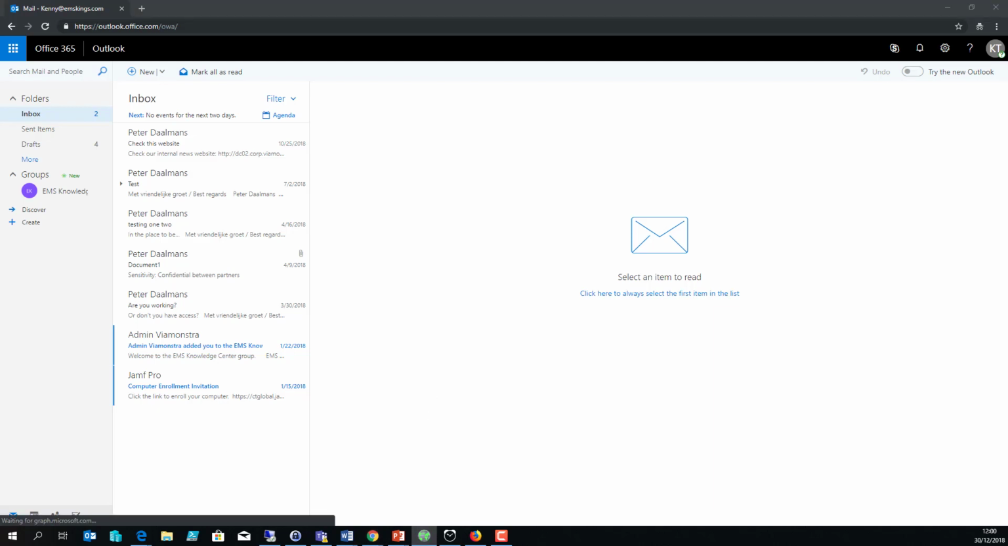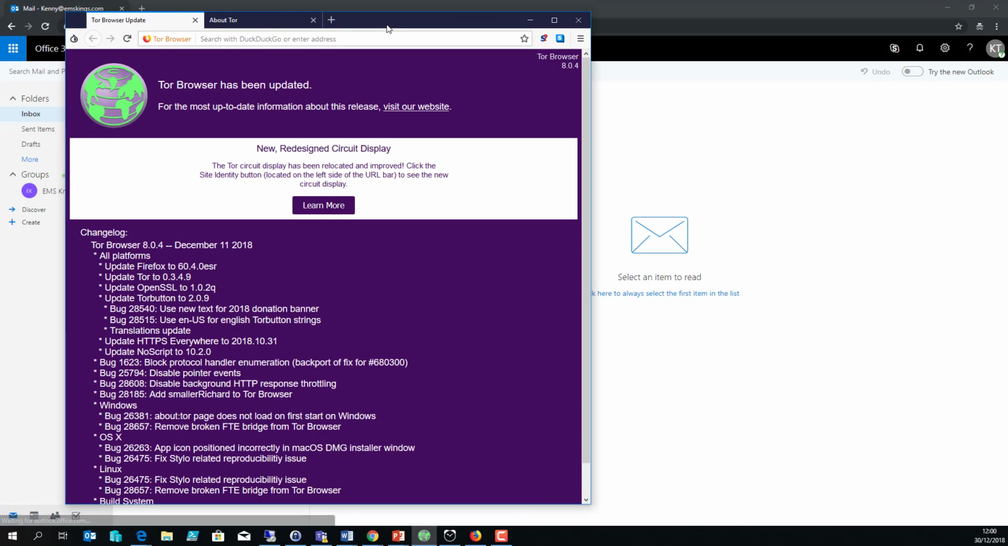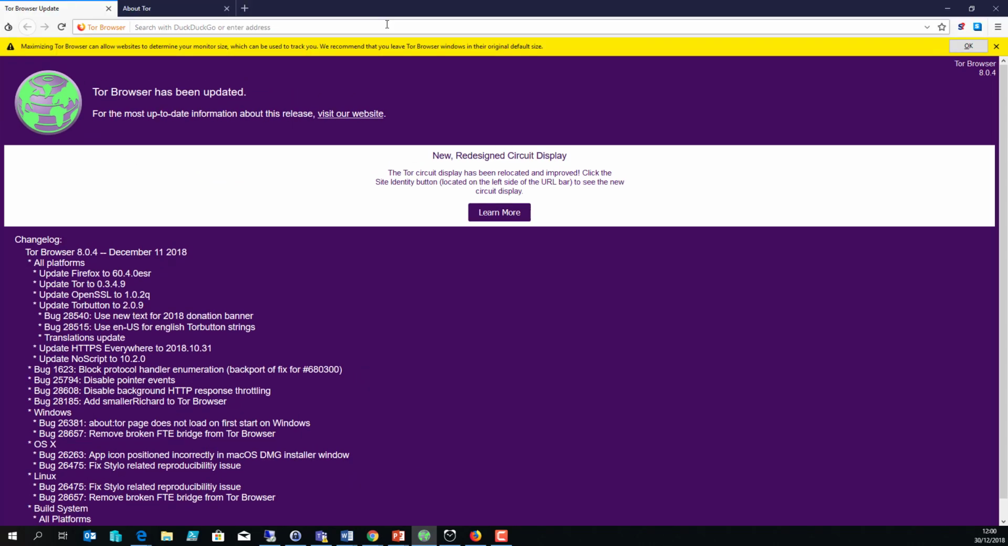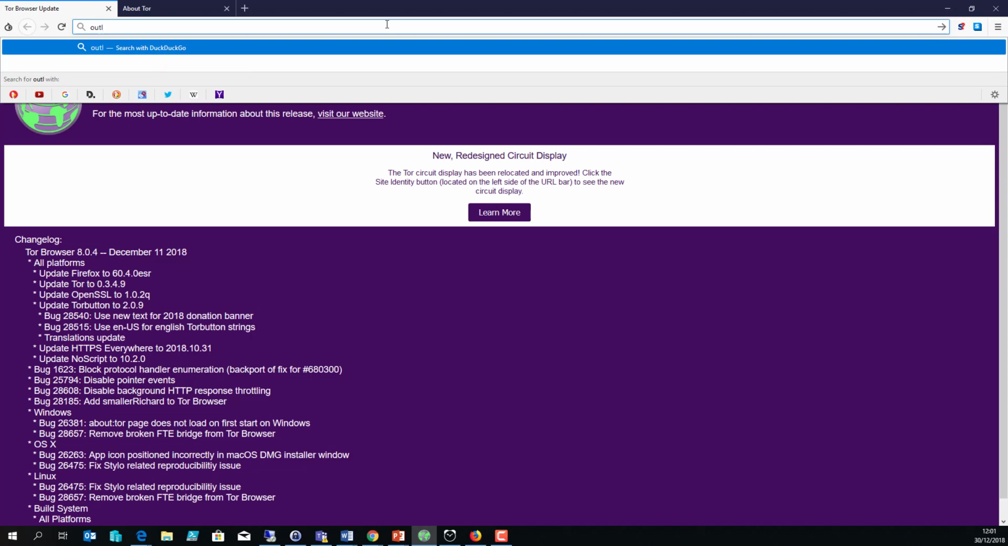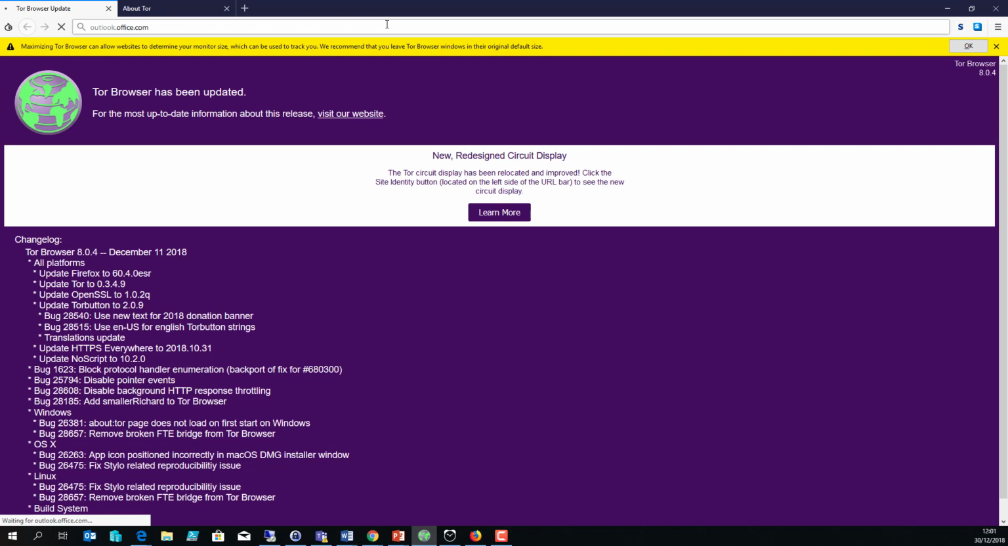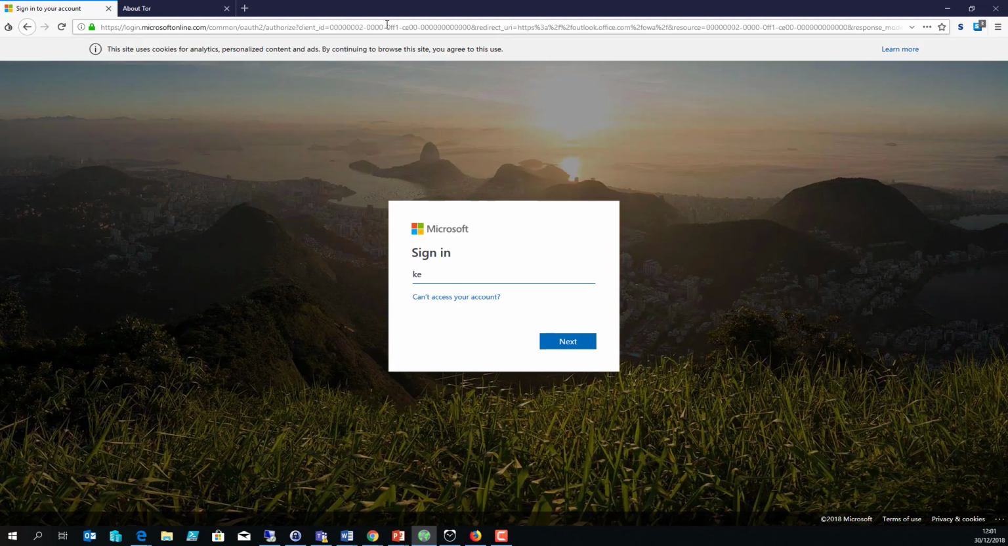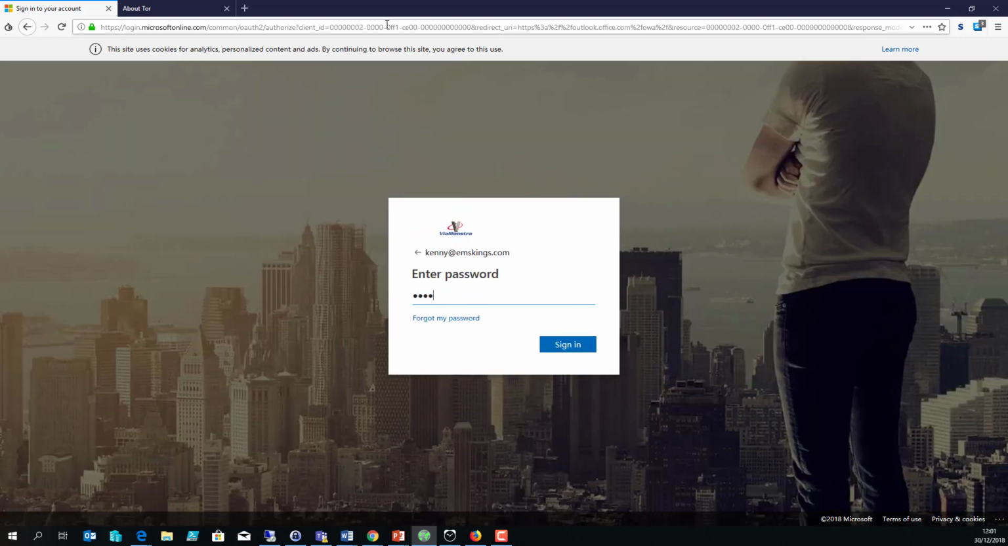If I use a different browser, a so-called Tor browser, which is basically a browser using an anonymous proxy somewhere in the world, I can try to do the same. Go to outlook.office.com and provide the same credentials again. Provide the same password.